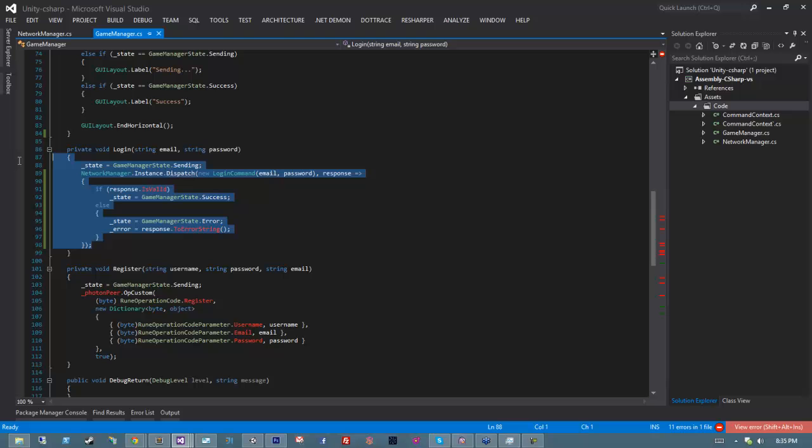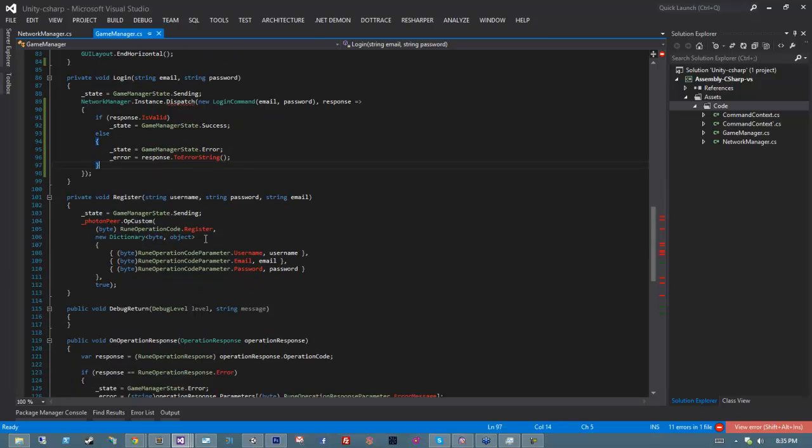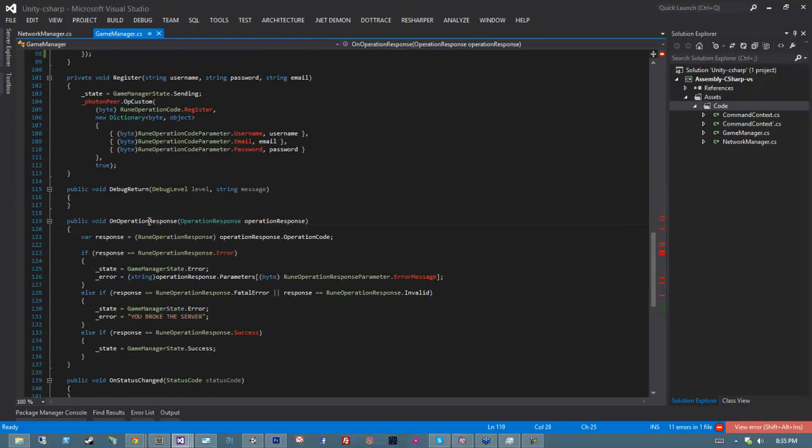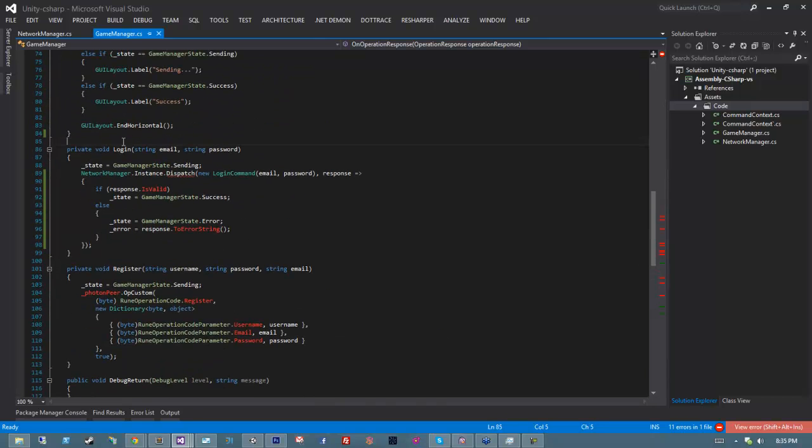So this is what I want my login method to look like. You'll notice that it looks slightly longer than it did before, but in reality it's shorter because now I no longer have this on-operation response method. The whole idea is that my login method will just be here, and it'll contain all the functionality that it needs in order to perform the login command, and it won't necessitate that I create an on-operation response.